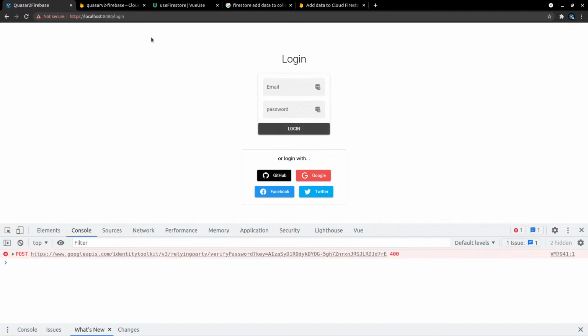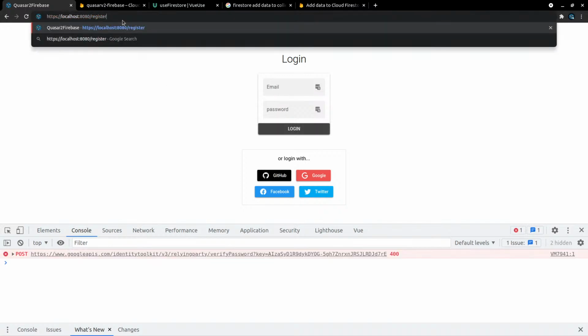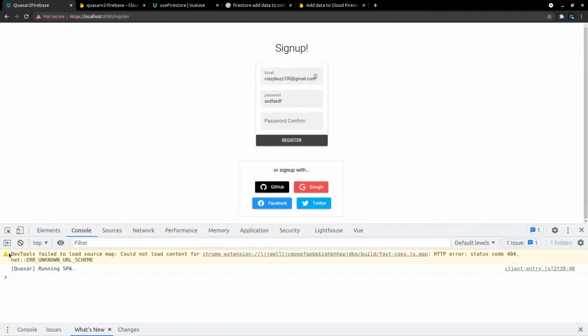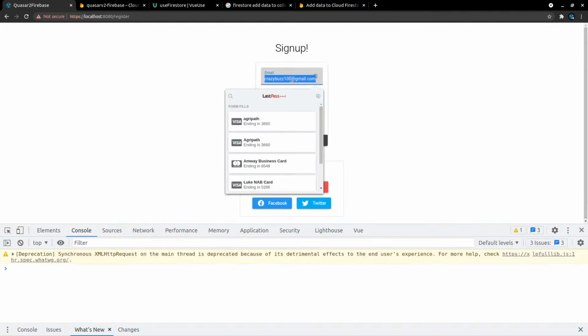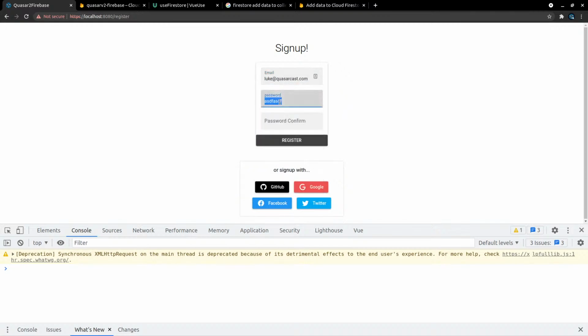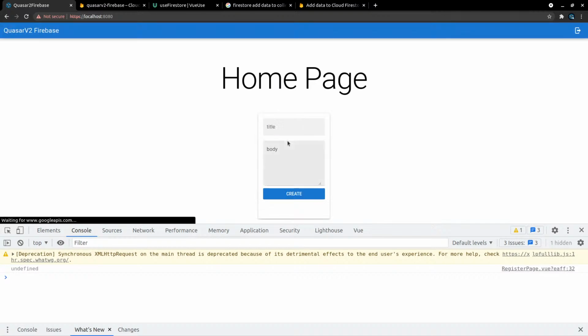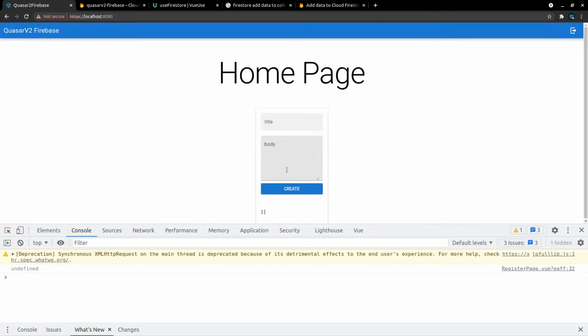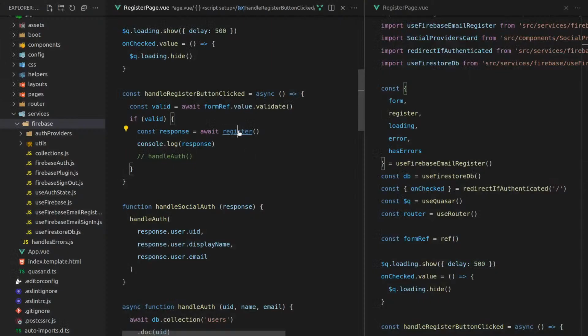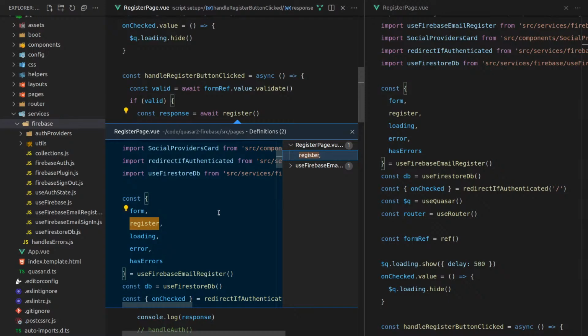Login. Oh no, this is login. I want register. Luke at quasarcast.com. Paste that in there. All right, so we get undefined from here. So let's jump into register.